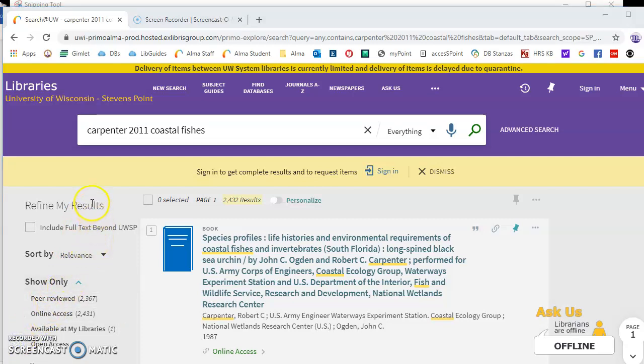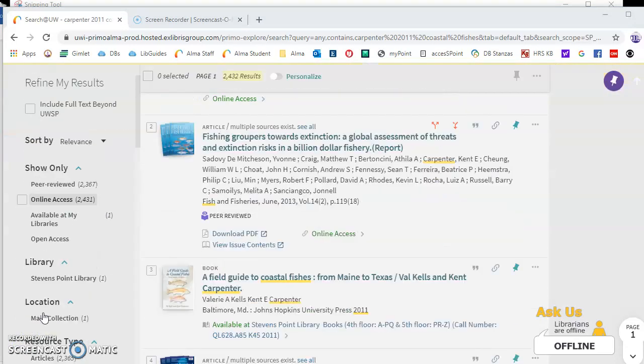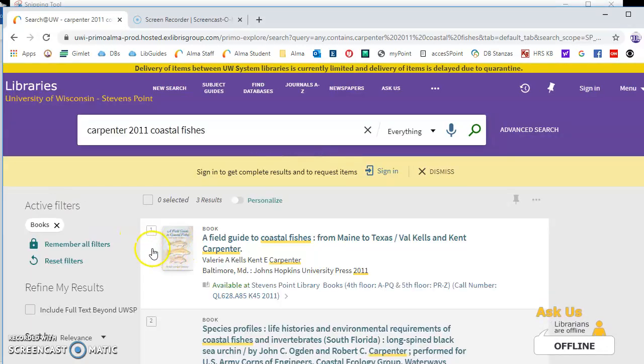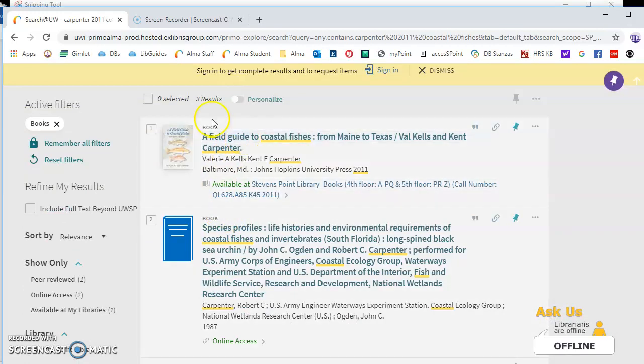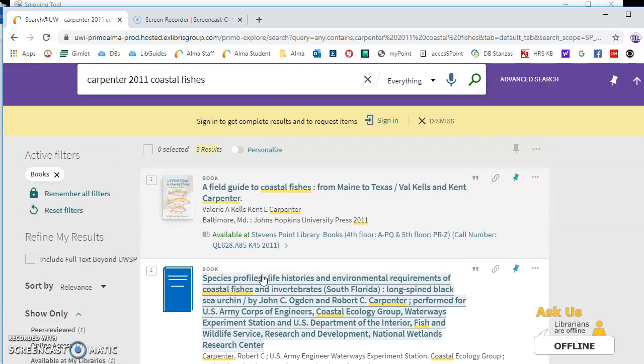Let's take a look at the limiters on the left-hand side of the page, and you can see that there are several types of limiters. By scrolling down, you can see under resource type, which is the type of resource you're working with, there's a limiter for books, and we know that we're looking for a book. So by clicking on that limiter, it redoes the search, and now we can see that we have 3 results. So we've gone down from 2,400 to 3, and all of these match our terms that we put in our search box. So at this point, we want to look through all 3 of these items to see which ones match the terms and the questions that we have.